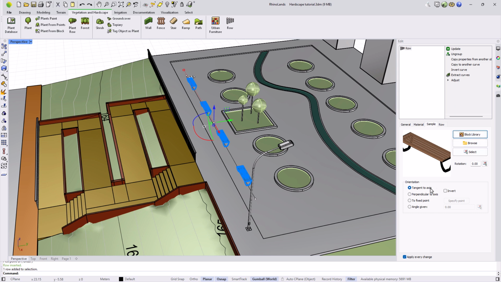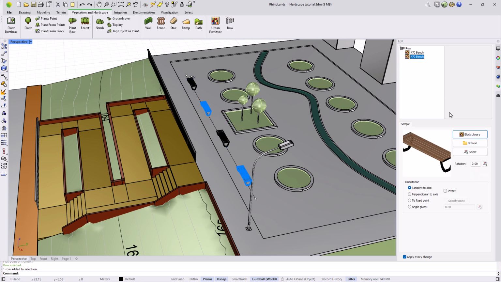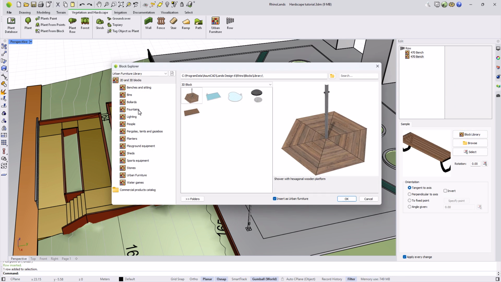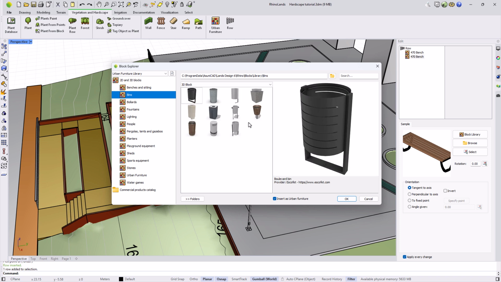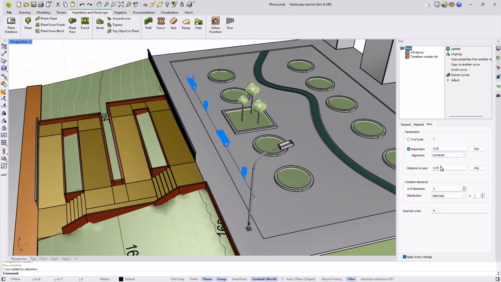From the Sample tab, we can change the block or adjust its orientation. We can also make combinations. If we increase to 2 elements in the selection area, the same bench now appears twice. We select one of them to change the sample to a trash can, for example. And by selecting the row again, I can adjust the parameters we've already seen and decide how they will alternate, such as a trash can for each bench every 2 or every 3, and some other alternative options.